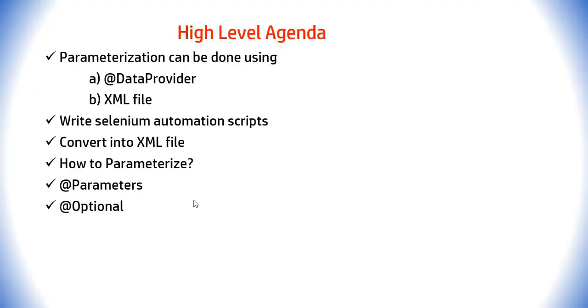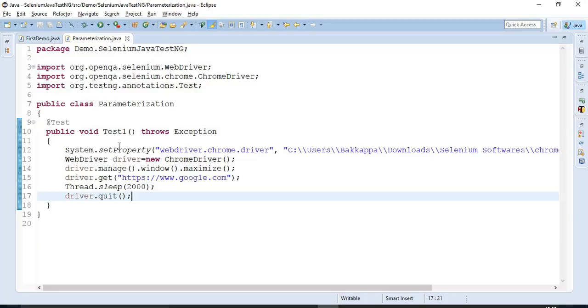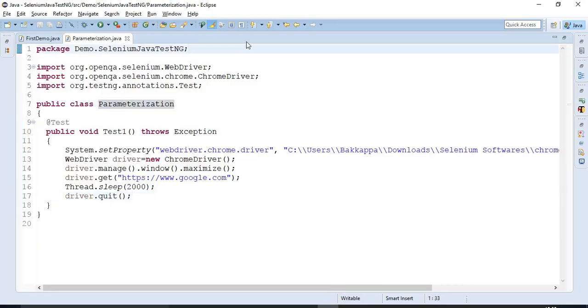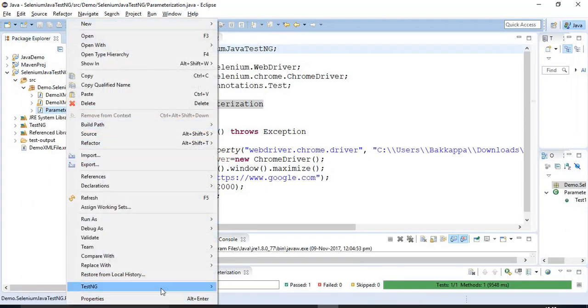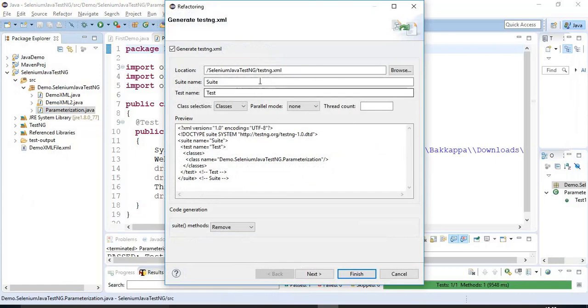That's all. Once we wrote the Selenium automation script, we have to convert this into the XML file. This can be done by selecting this particular Selenium program and saying TestNG, and after that Convert to TestNG. Here it is giving you the location where this file exists and what the XML file name is. In my case, it is default, the testng.xml. You can rename this XML file into some other name as well. That works fine, so I'm keeping it as it is. I'm just clicking the Finish button.